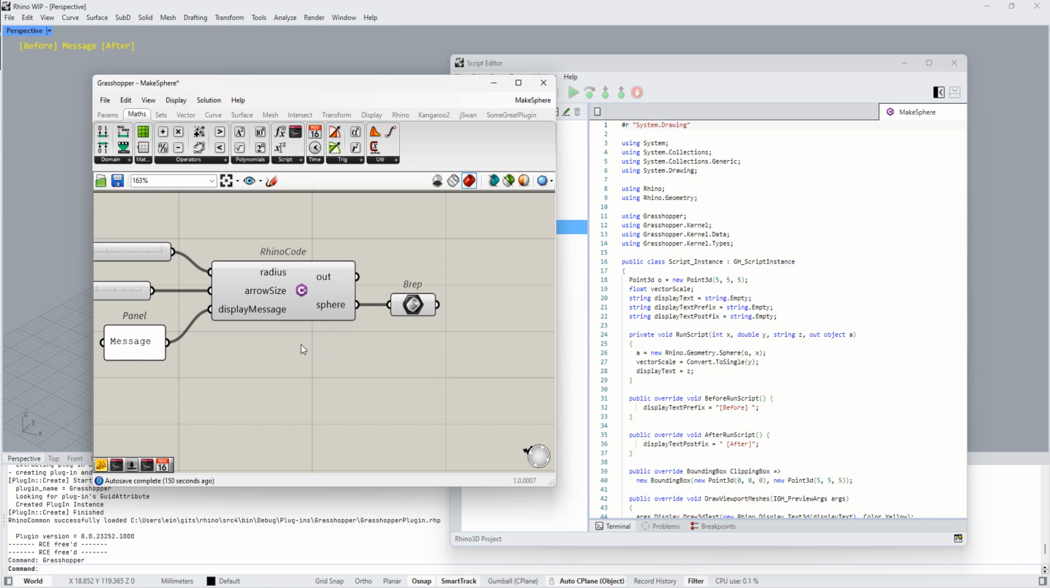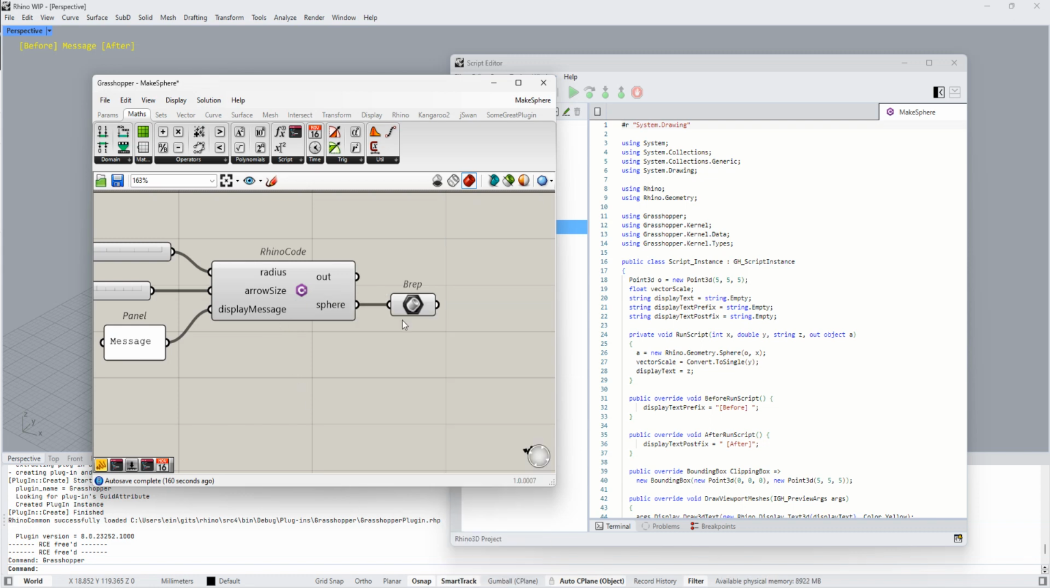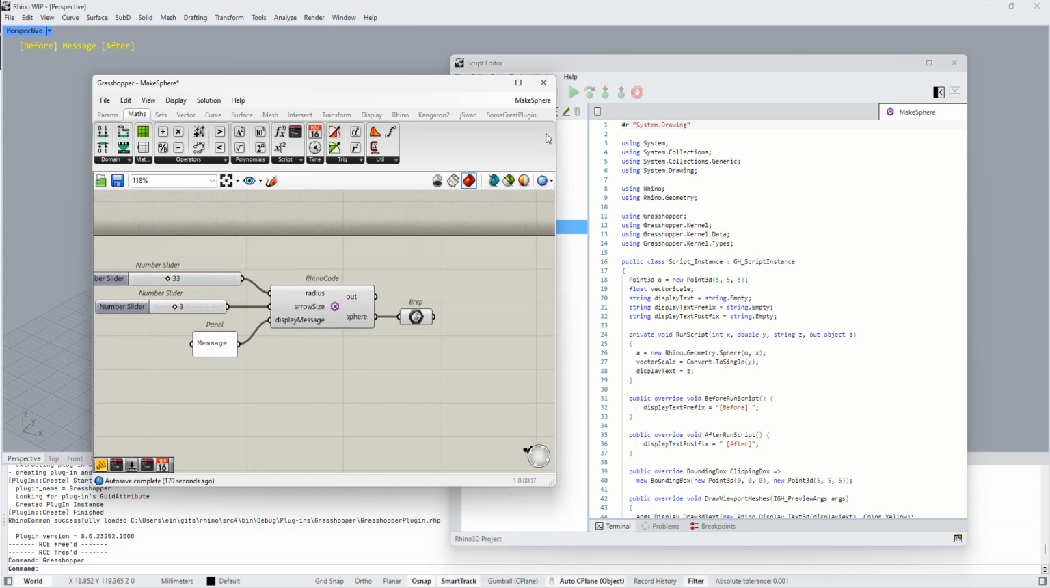And on the other side, the output parameters also have a type hint. So you can actually say that this is going to be a BREP, although I'm putting out a sphere in there. I want it to be converted to a BREP, or a different data type or something like that. So that's it. I have that one here.